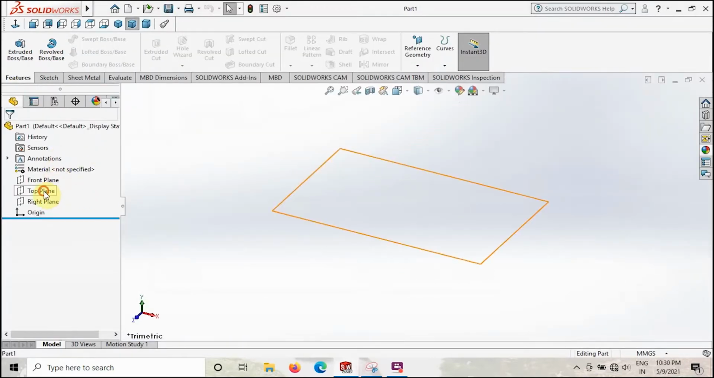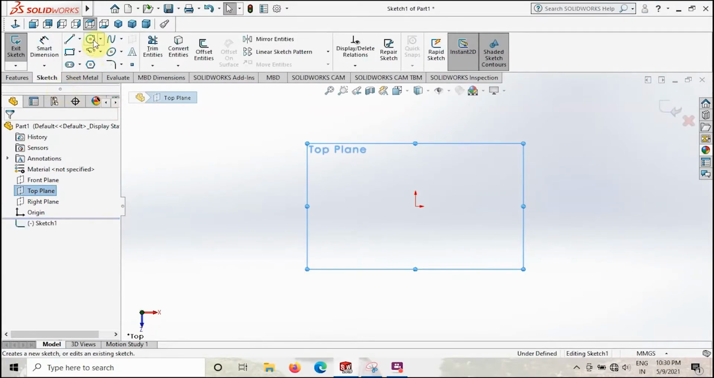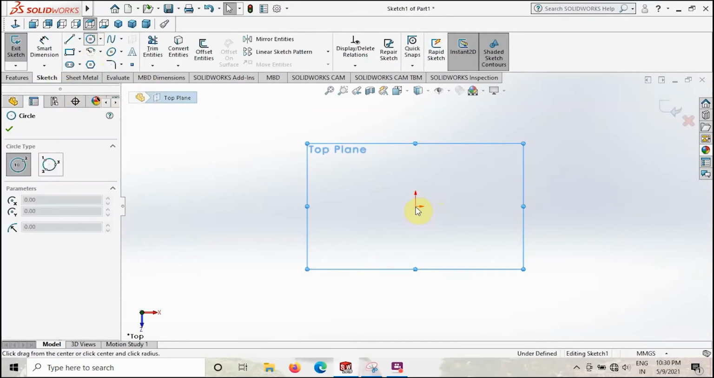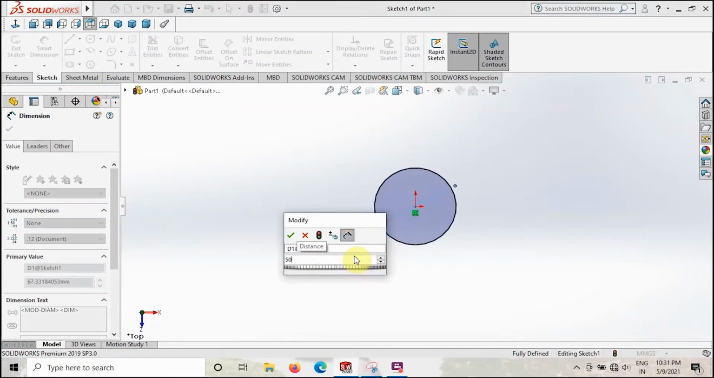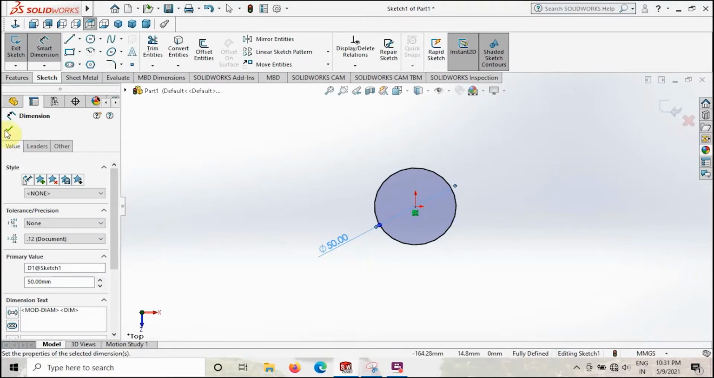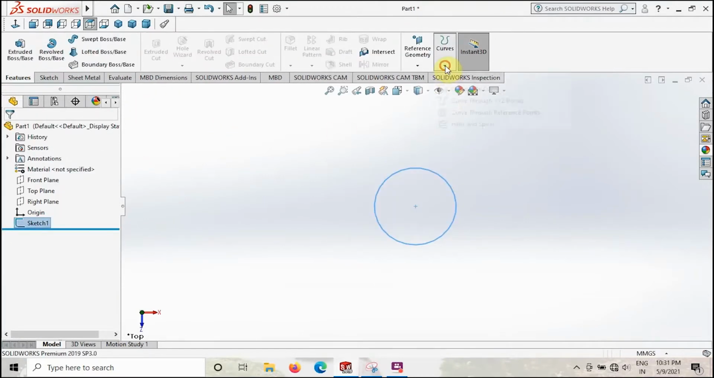After that, go to top plane and create a sketch. Create one circle like this. Give the dimension 50 mm and exit the sketch. After that, go to helix.